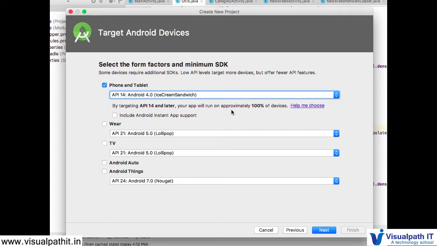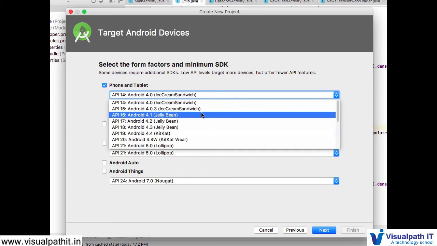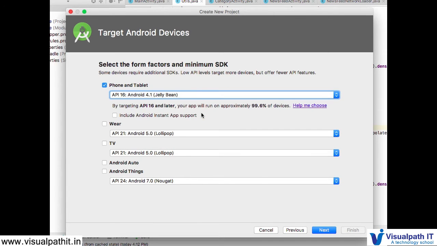Of course, if we go for the older versions, the complexity of the programming will also get slightly complicated, because the way we have to program for the latest version and the way we have to program for the older version may vary slightly based on the situation. So I will go with API 16, whatever is the default.